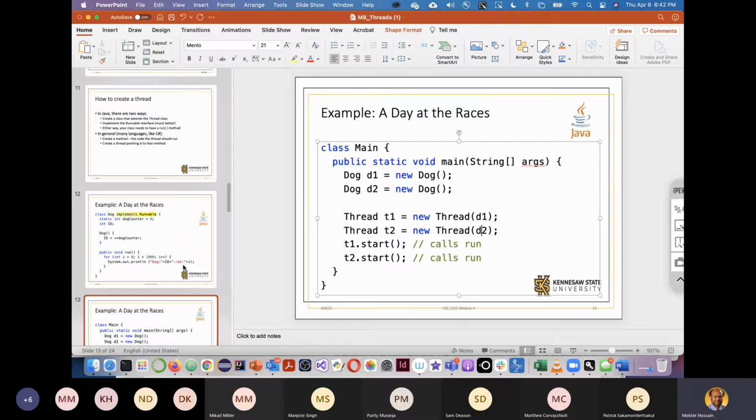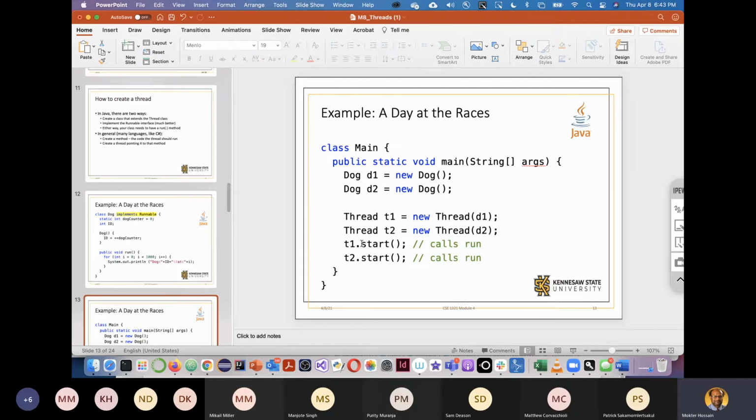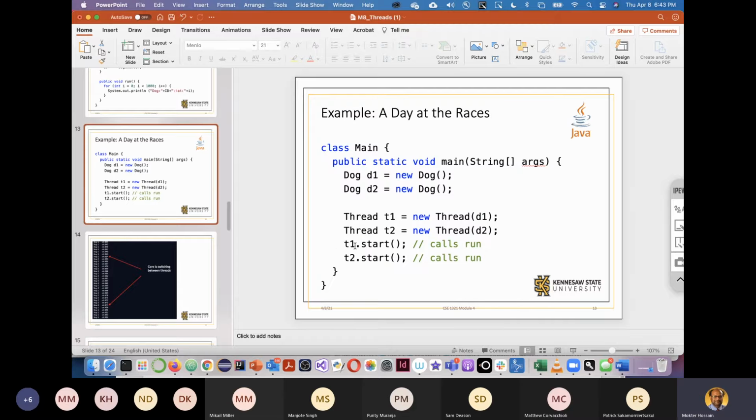Now, there's a run method, and we implement it. Originally we actually override the run method, but the concept is that the run method is not called explicitly. We just call the start method. The start method calls the run method. So we call t1.start, and then t2.start.